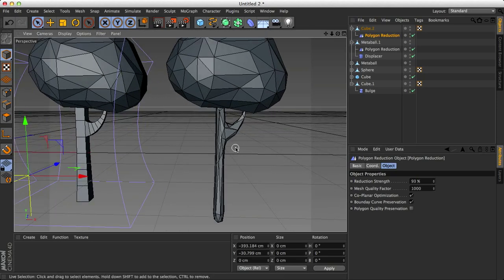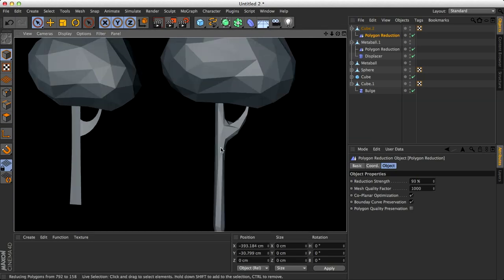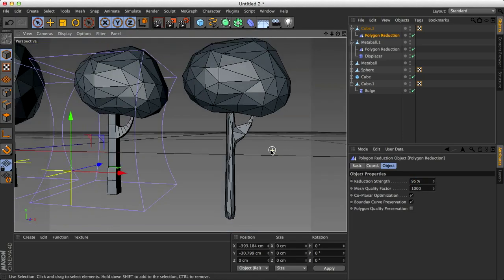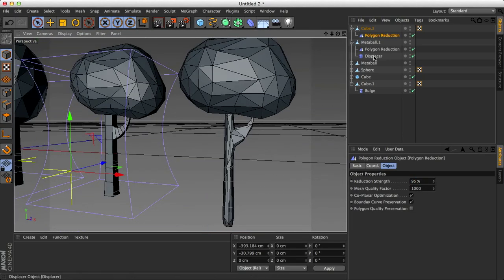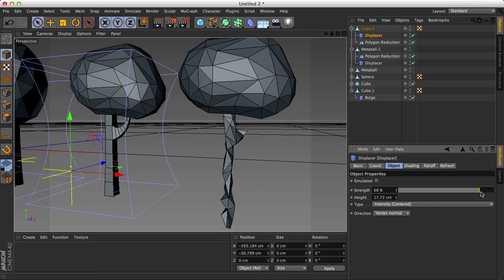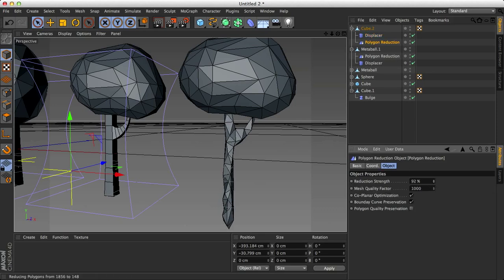So around 93, it looks a little bit more messy sometimes, but every now and then, well, most of the time, it ends up looking quite a bit better than just the cube. And you can play around with this just to see how much stuff you can make. So I'm going to play around a little bit with the displacer and then work with both of these together.